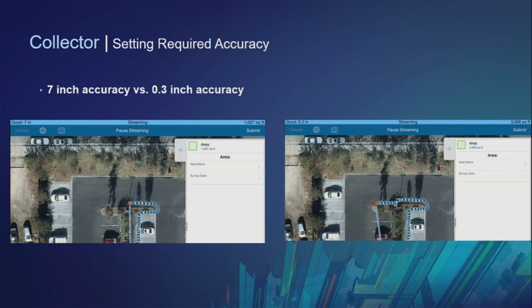So that's something to be aware of. It's one of those settings that's not really a one-size-fits-all. You just have to know the area you're collecting and figure out how to set it up if you're the one actually collecting the data in the field.